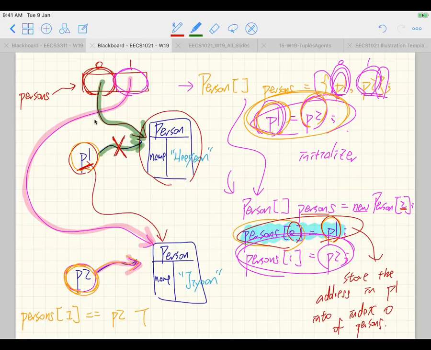So after this, what we have is this. So now we got another aliasing over here. You can see that after this particular assignment, P1 is assigned to P2. After this, persons1 equals P2. That remains to be true. And also persons1 equals P1. That also is true, right? Because they also point to the same objects, right? P1 and P2, and also persons1. They all point to the same objects.